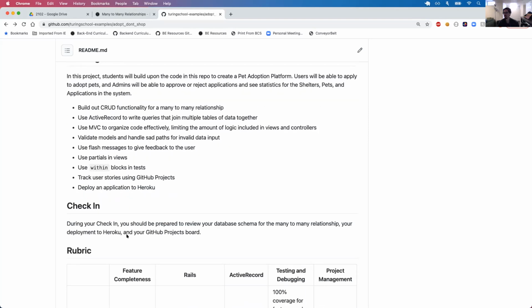For your check-in, we're going to have one check-in for this project. The main thing that we want to look at is the database schema for the many-to-many relationship. We're also going to check in on some of those new concepts of Heroku and using the GitHub project board. Just to re-emphasize how important the many-to-many is, that's the first thing we want to look at when we meet with you all.